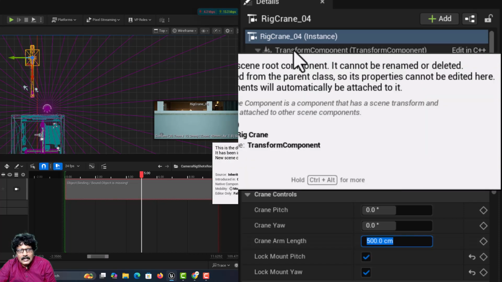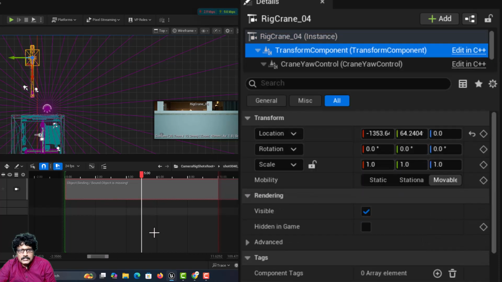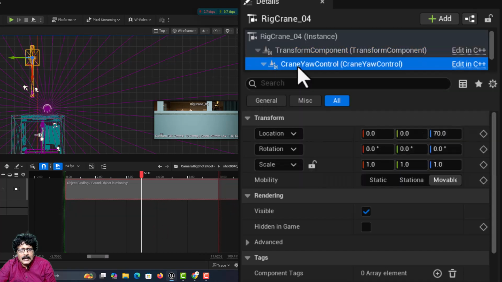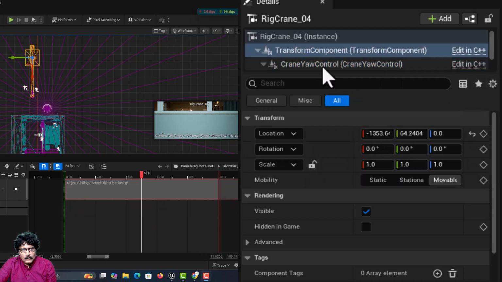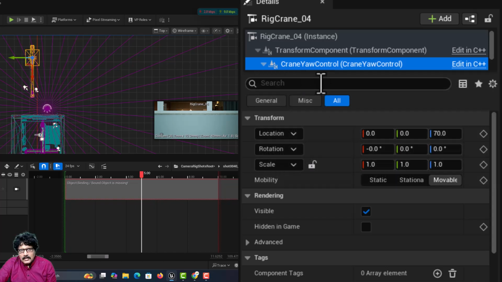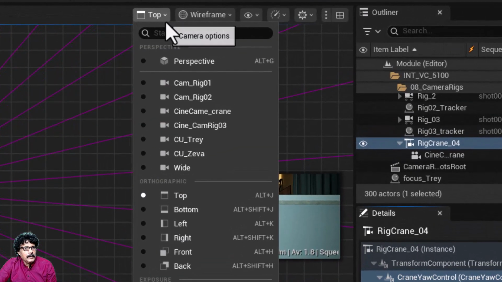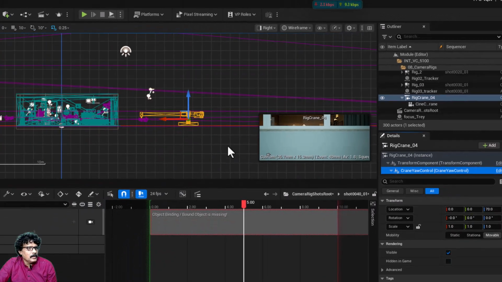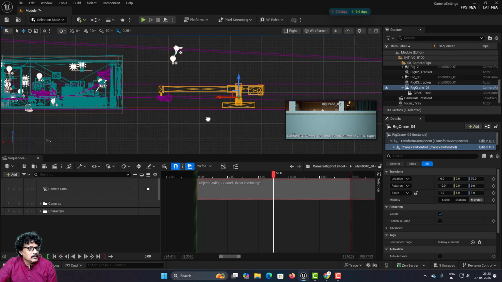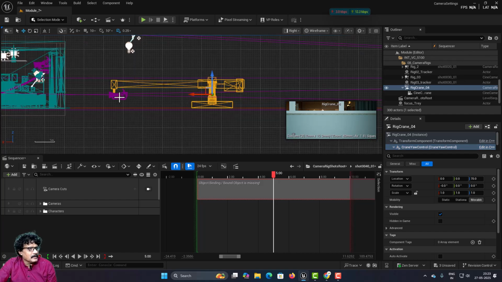Inside the rig crane, you have 2 components. One is the transform component, and another is the crane yaw control. Now, if I come into the crane yaw control and into the right view and show it to you, see the crane or the camera is actually a little down. I have to move this camera to the top. So, how can I move it? I can increase this height.